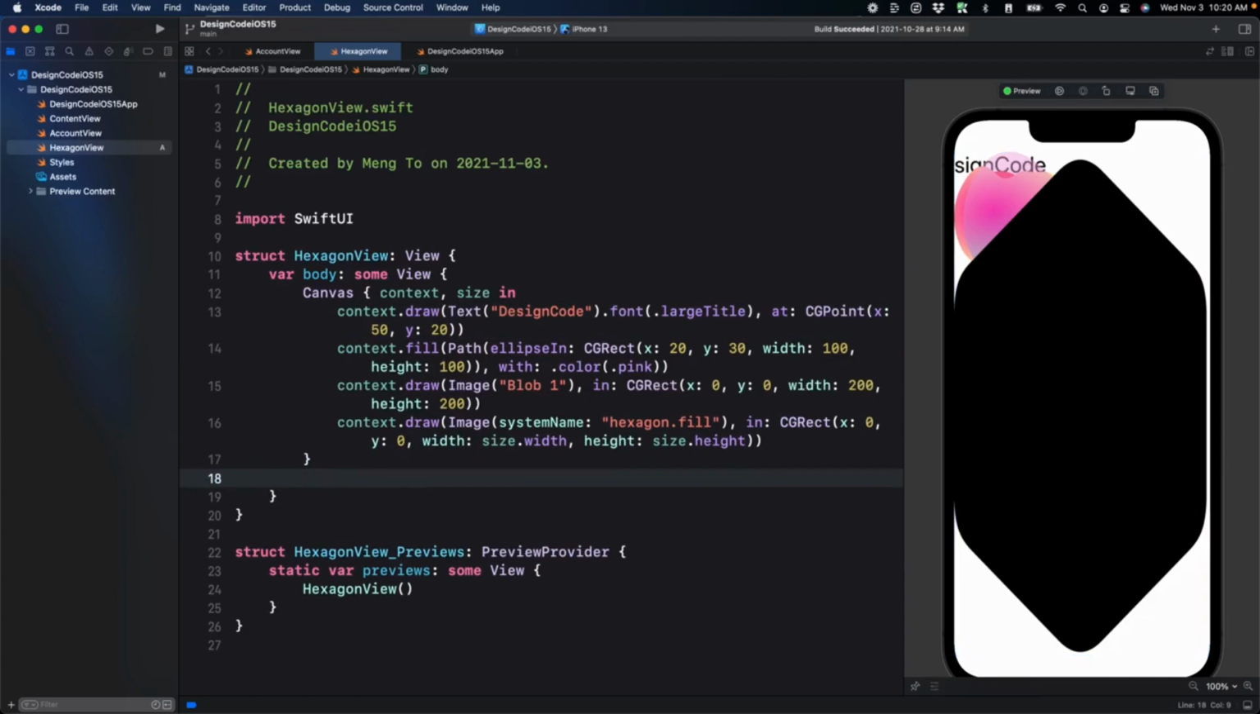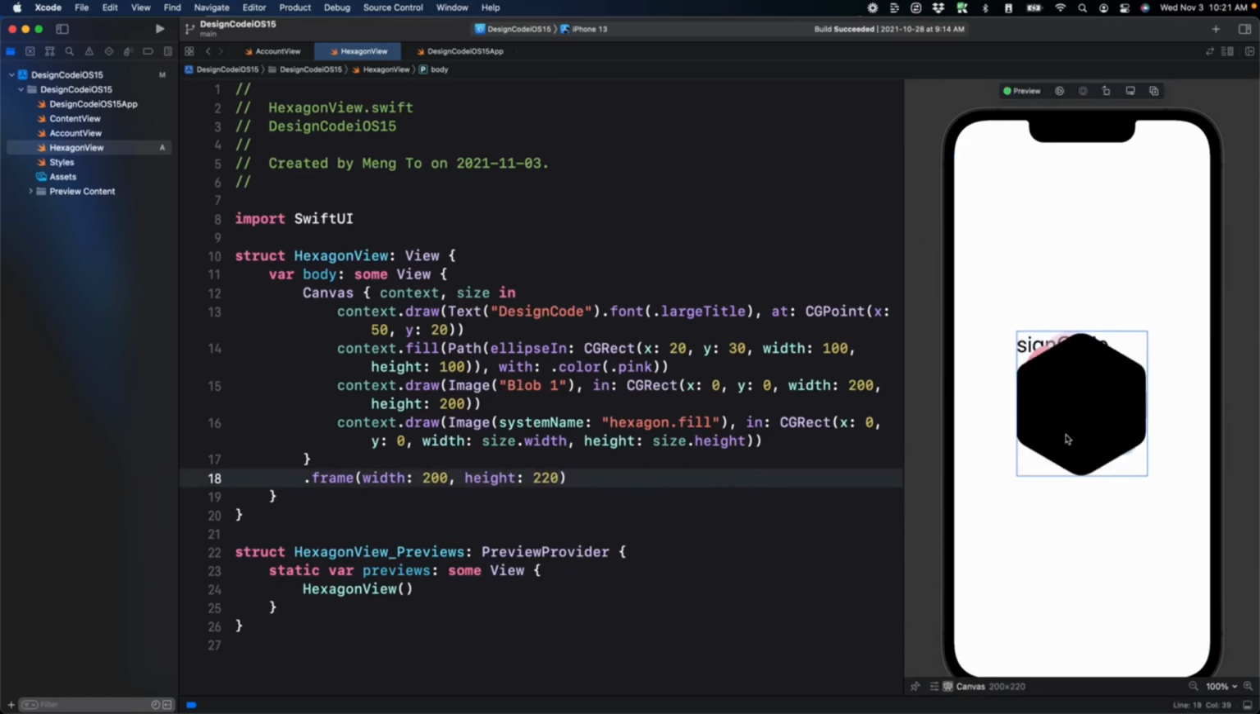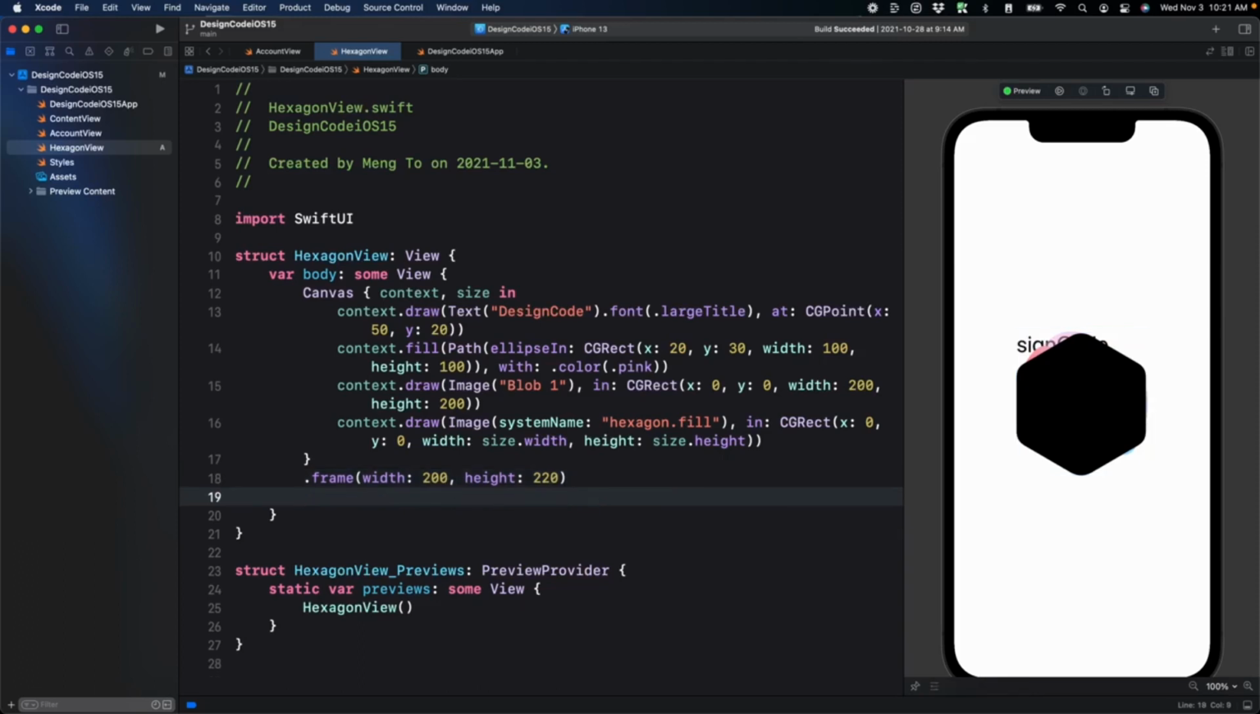So for example, if I want to restrict the frame size of my canvas to, let's say, frame, width of 200, height of 220, and we don't need the alignment, then I can do so and think of the entire canvas as an asset. And so I'm setting the frame of that asset to 200 by 220. And I can also color the entire asset by using .foregroundStyle, and I can use .red. So it's going to color all of the inner elements of my canvas.